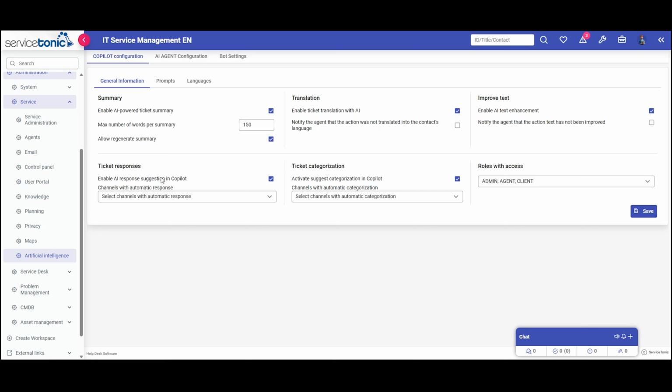You can also enable AI suggestion in Copilot, which means that the AI Copilot will suggest responses to support tickets automatically. It's not sending them directly, but rather proposing answers for the agent to review, edit if needed, and then send. Think of it as: AI reads the incoming message, it drafts a suitable response, and the human agent approves or adjusts it. This can help save time and maintain consistent tone and quality in replies. We can also select the channels with automatic response such as email, portal, WhatsApp, and so on.